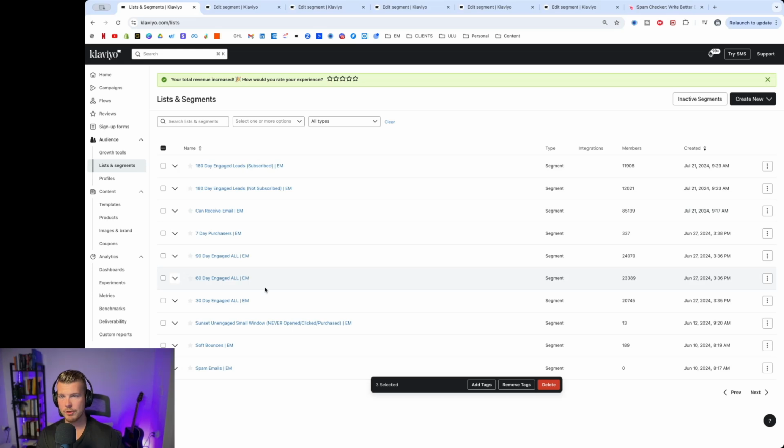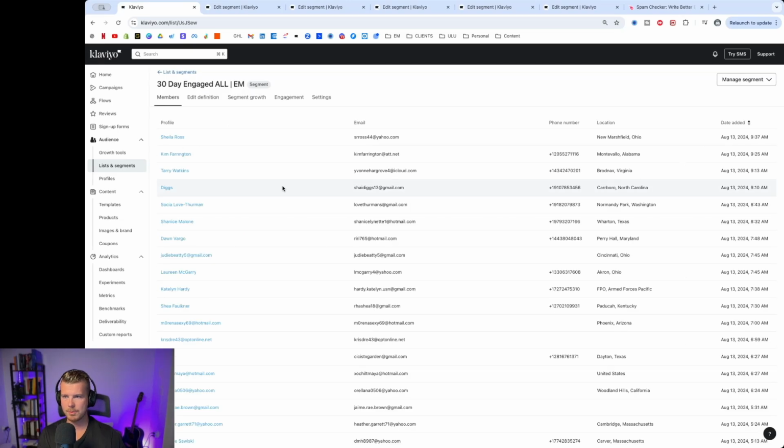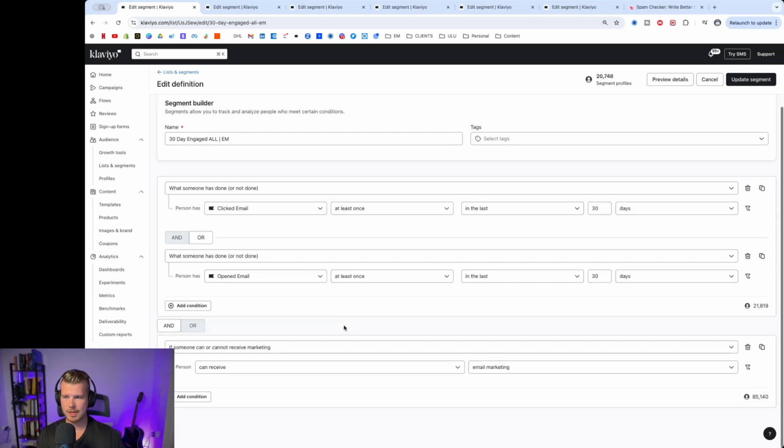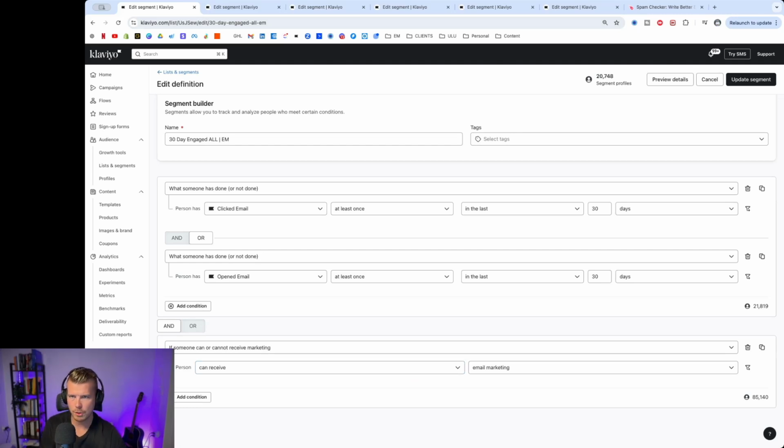You can also, if you don't want to differentiate between purchasers and non-purchasers, just say engaged all. And this would just be something like this. So it would be clicked email at least once in the last 30 days, opened email at least once in the last 30 days, and can receive email marketing, right? So pretty broad there. But that's the initial segment builds that you're going to want to incorporate here.